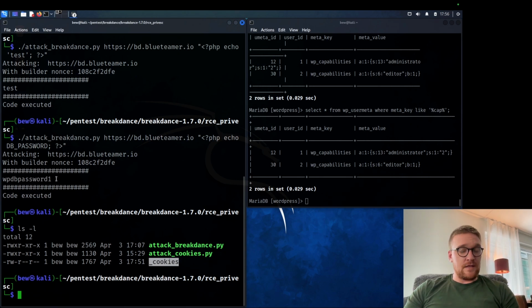So as an administrator, of course, we can execute code. So this file will execute code as whatever privilege was in this file. So if we stole cookies from an administrator, it would be executed as an administrator. If we stole cookies from an editor, it would execute with the permissions of an editor. So let's take a look at how that works. Let's remove this.